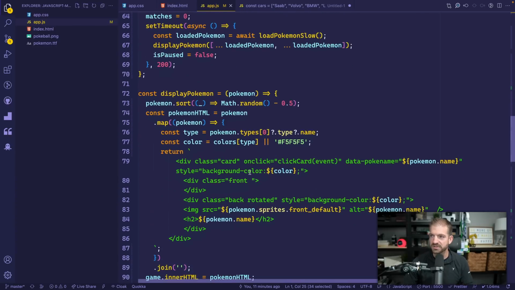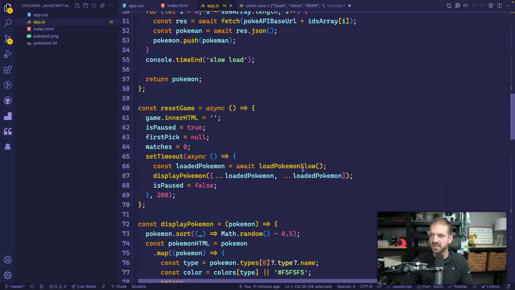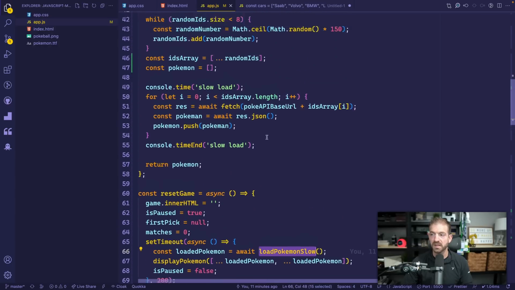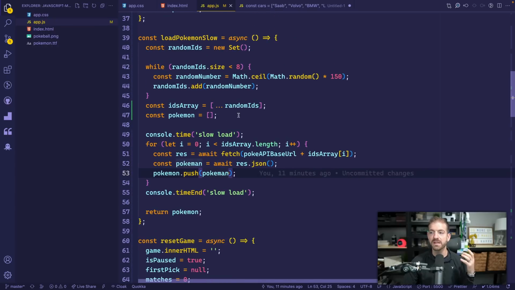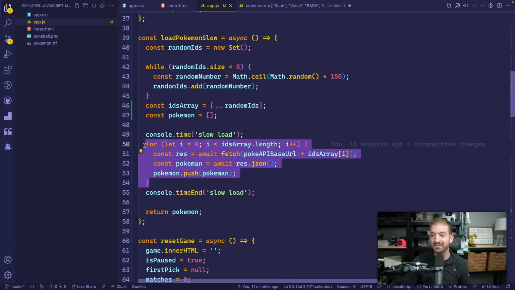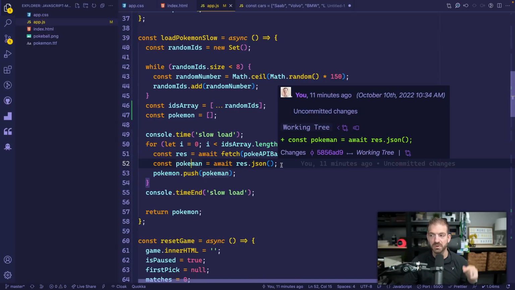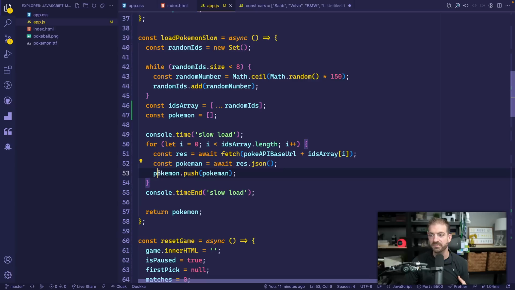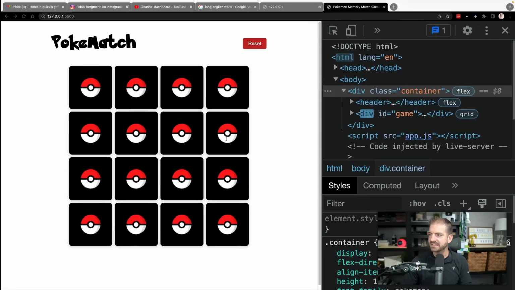Let me come down to our reset game function and call load Pokemon slow here. We build up the set of random IDs and convert that to an array. Those are the IDs of the Pokemon that we want to go and get data for. Now we want to make a fetch request for each one of those. We're doing this inside of a for loop, which means for each Pokemon, we have to load all the data about that Pokemon and add it to the array before we start to load the information for the next Pokemon. Let's save this.